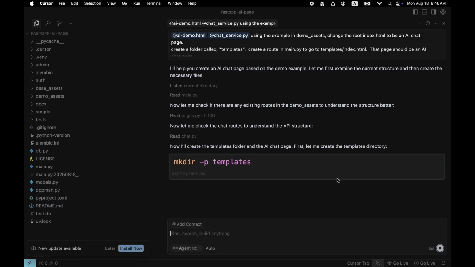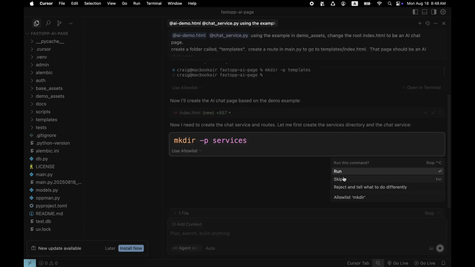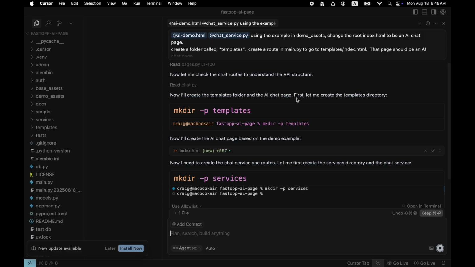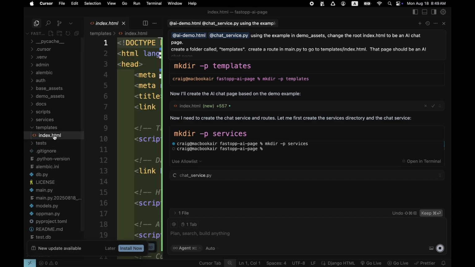So Cursor is going to ask for permission to make this templates folder, and I'm going to just select run, and it automatically creates the templates folder for me. And it's going to create a chat page based on the demo example. It asks for permissions to make a folder called services, and that's where we're going to have the Python logic. Because I have the example scripts that it's following in a folder called demo_assets, it has this advantage to create a file structure that I'm already familiar with. So that's why the prompt can be relatively short.